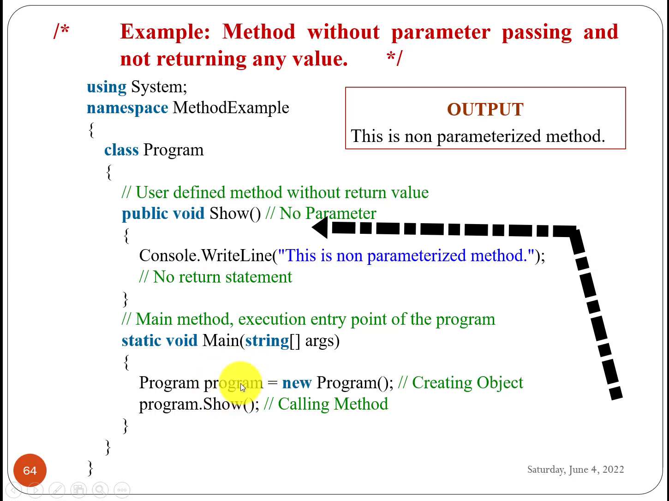Second is the object name. Which type of object? Program type. So it's a class type program, and this is an object name. Then the assignment operator, and the new keyword to allocate memory at runtime. So this is the new keyword, and the class constructor. So constructor is always used to create an object. This is a class constructor, and after that parenthesis, and we can understand this is the same as the class name with the parenthesis. This is called constructor, and it is a statement for creating an object.